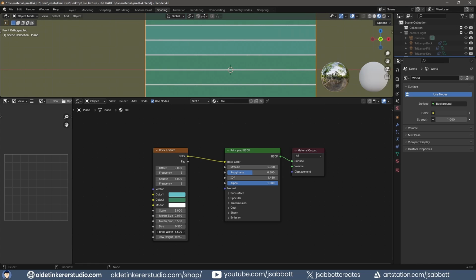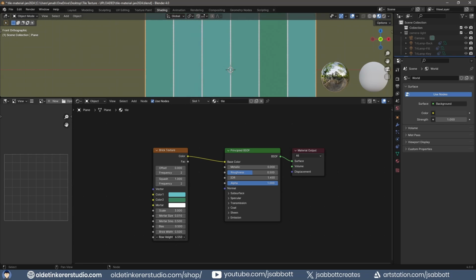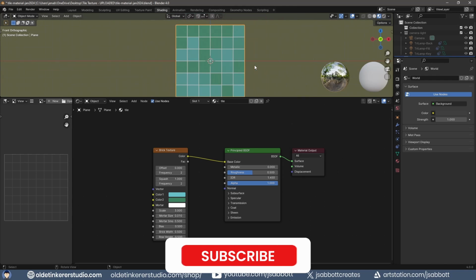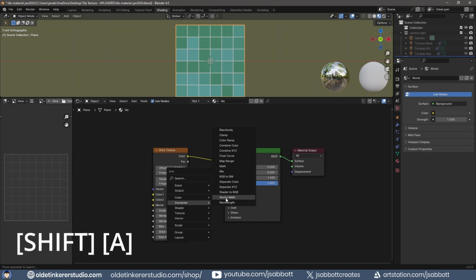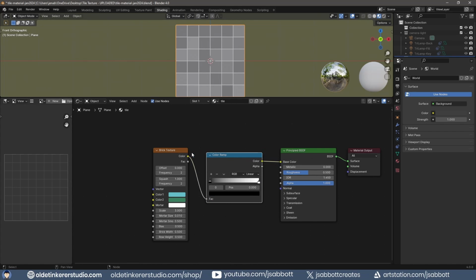I can also change the brick width and row height. I'll change the row height to 0.5 to make square tiles. If I want to use more than 2 colors for my tiles, I can use Shift-A to add a color ramp between the brick texture and the principled shader.